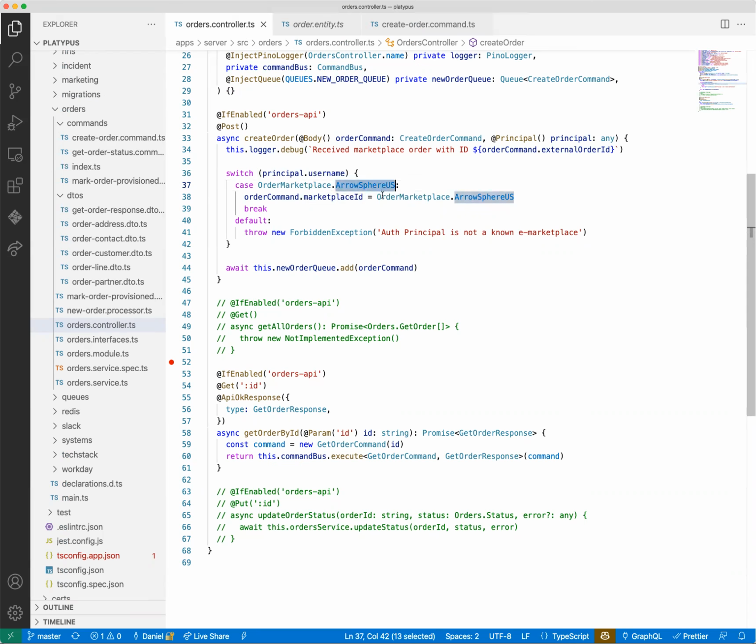So that means that in the database, that name needs to match this enum, and then that's how we work out what the marketplace is, and we set that on the order command. This might be thinking too far ahead, but instead of using an enum and doing a switch case like this, could we just say it's always going to go to this marketplace ID? So could we do order command dot marketplace ID is order marketplace dot principal username, and the reverse username gets the enum?